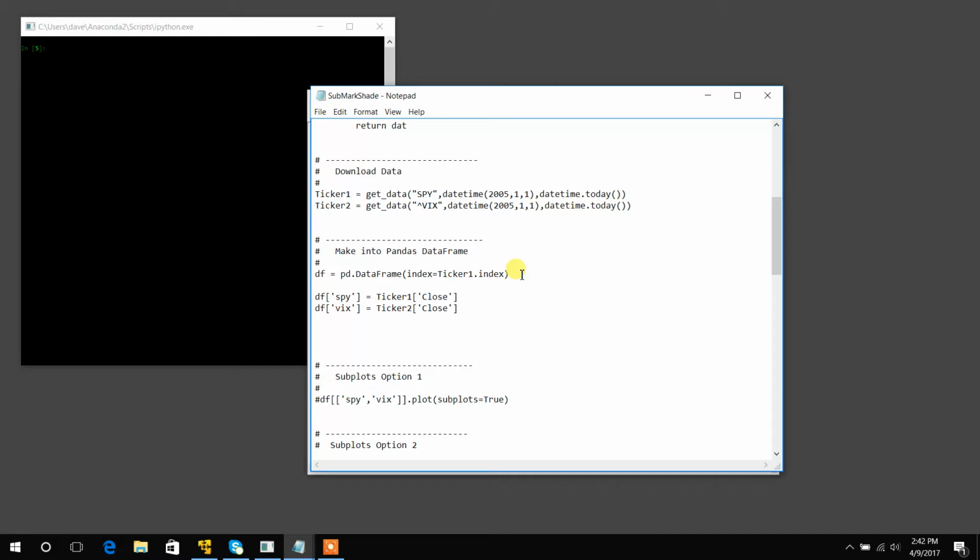So essentially, after I download the data, I'm going to create this data frame, which I've named DF for data frame, and I give it the index from ticker 1. So basically the index, which is nice from the pandas data reader function, is set to our dates, which makes sense. That's a good index to have. So I make a new column called SPY, and I give it the closing prices from ticker 1, which if you look up here, ticker 1 is SPY. And I do the same thing with a column called VIX, which gets the closing prices from ticker 2, which is VIX.